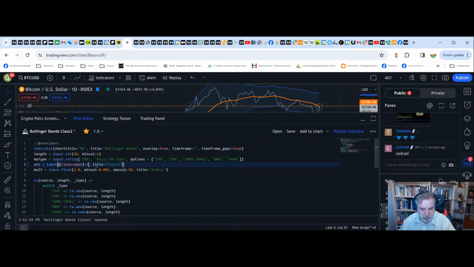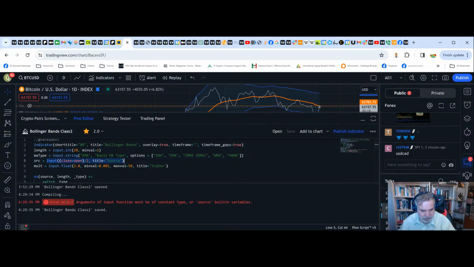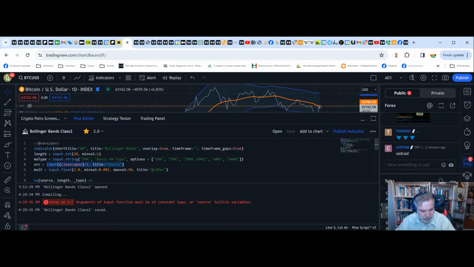So if you do a change, then you want to go under save, you say save, right? And if you didn't do any error, I see a little thing. What is here? Why is it complaining? It says arguments of input function must be of constant type source. Why is it complaining? Why doesn't it like that? Maybe you cannot do it like this. I don't know why it's complaining. I thought you could do that.